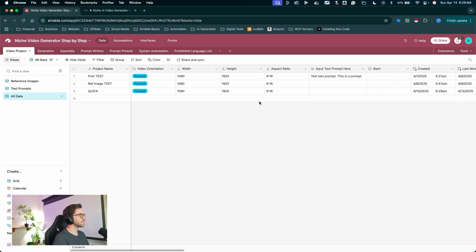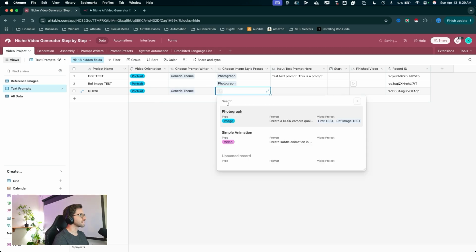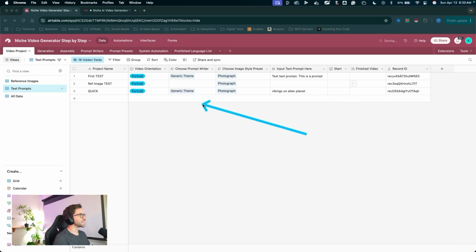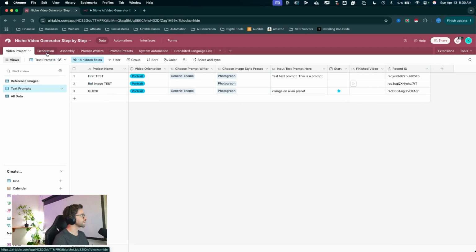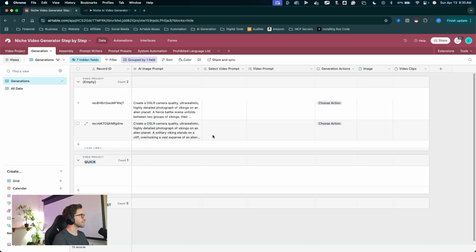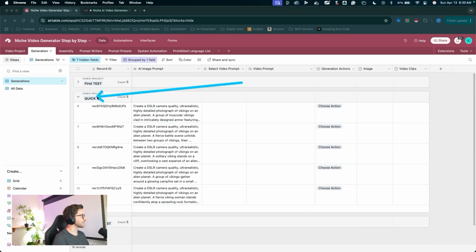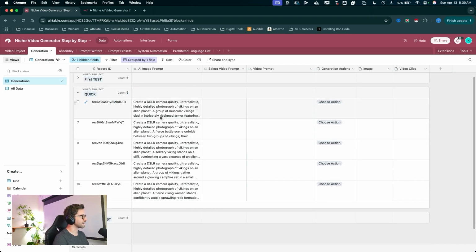Our system instructions. Come into my text prompts, workflow, choose my writer, style, type in a prompt for my generic theme writer and hit start. This will run the n8n workflow without having to click test. I'll jump into the generation table and we can watch our new scenes pop in here. There we go, coming through. And now they're getting connected to the quick project I just created. Here's all those prompts and I can continue on with generating this project.